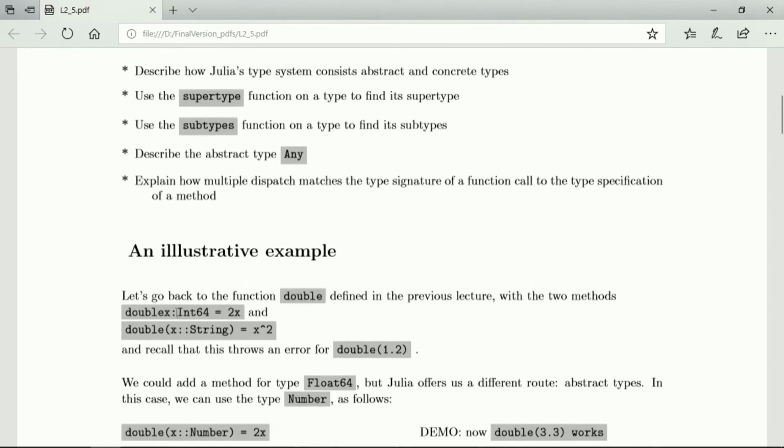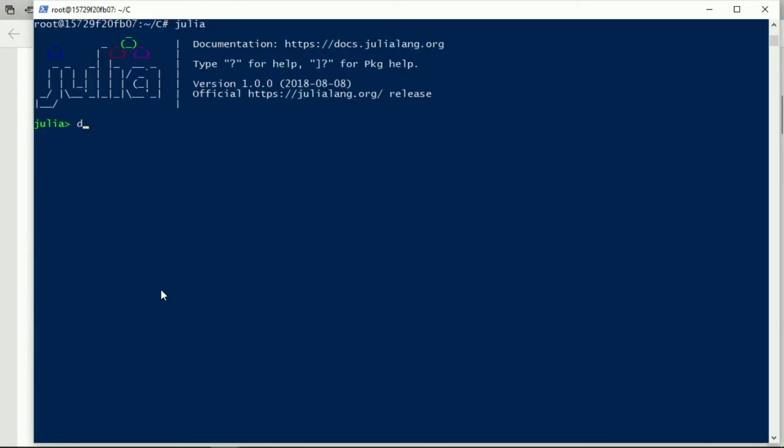So let us define the two double functions we had before. We have double of x, if it is Int64, is equal to 2x. And the double of x when it is a string is x repeated, just with 2.